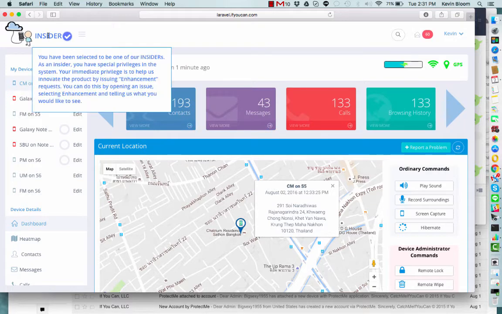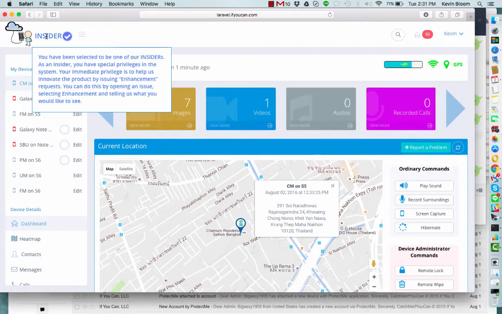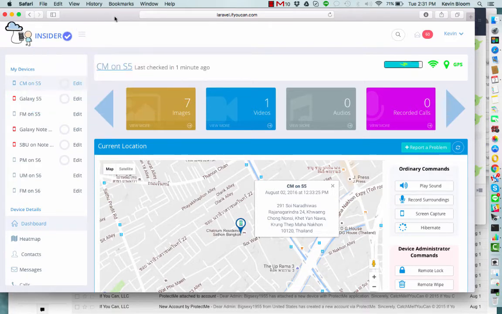Up here, this shows I'm an insider, which means I have certain privileges. I'm not an admin guy, but I have certain privileges on the system that a typical user doesn't have, meaning I can police certain types of content, any of our public data, as well as issue enhancement requests, things I want to see differently in the system.